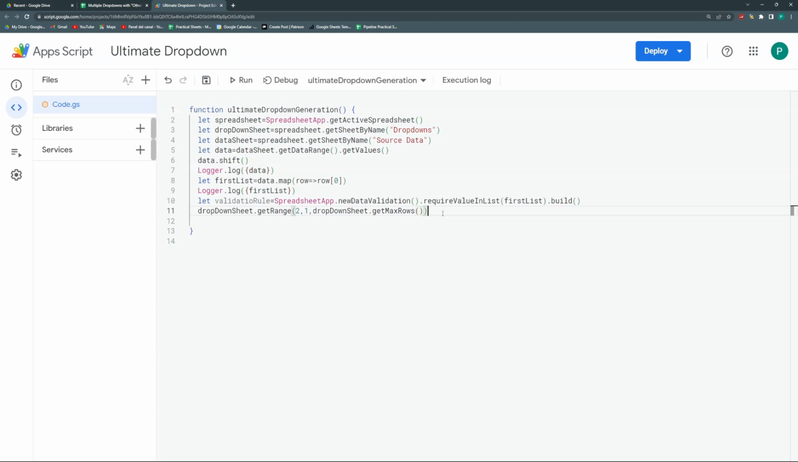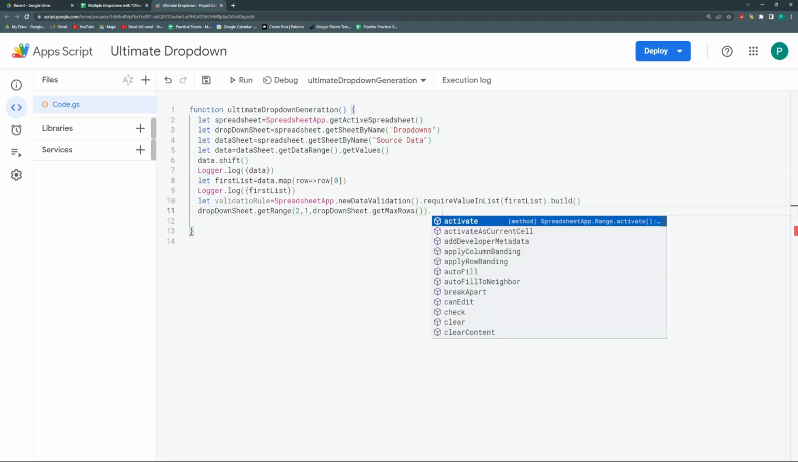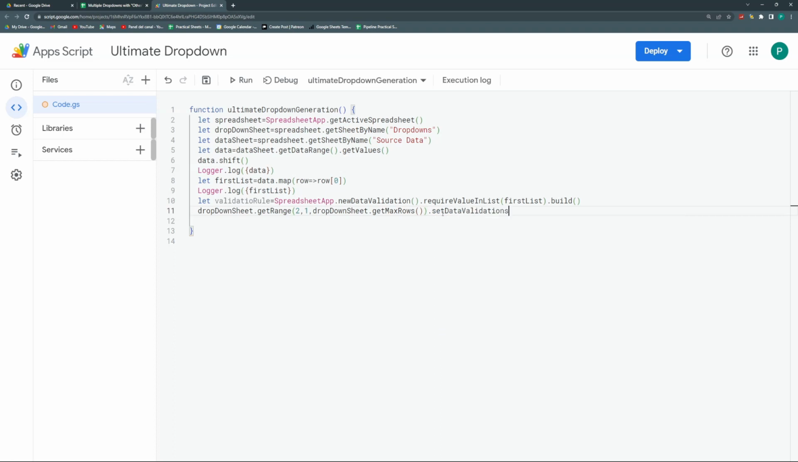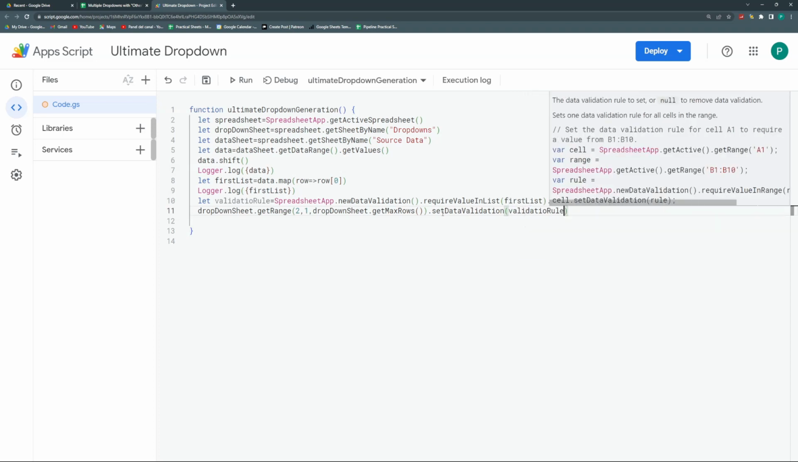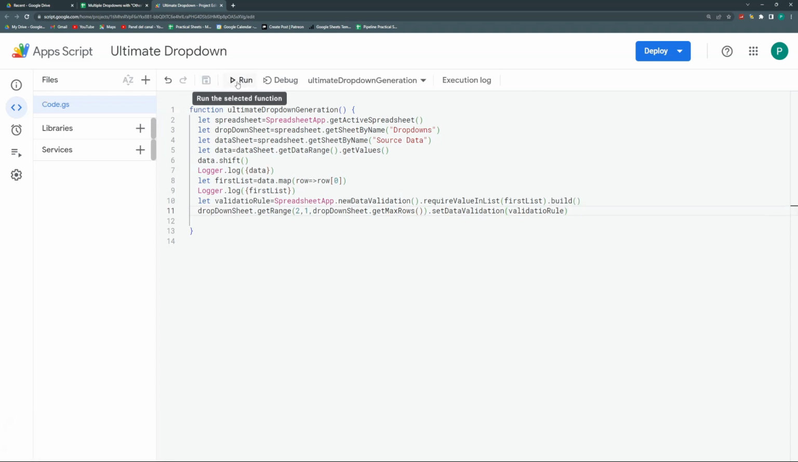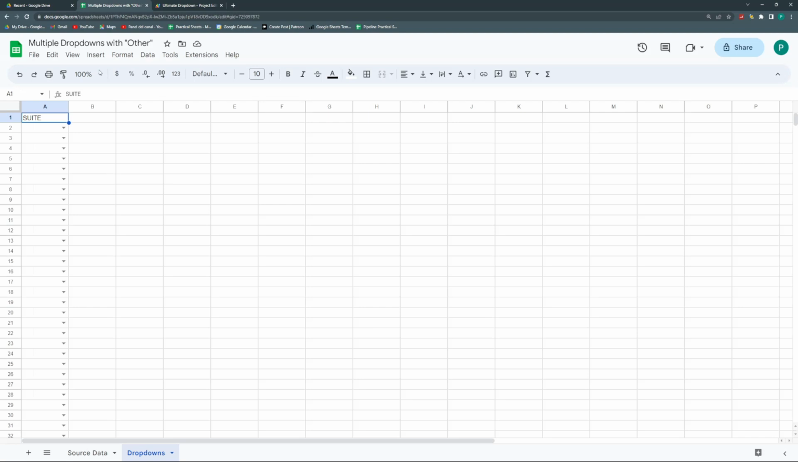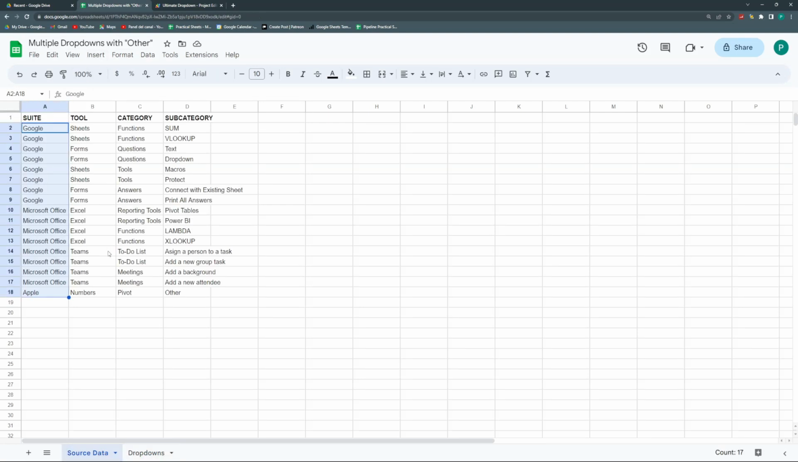And then I'm going to say dot set data validations, and the data validations will be set data validation without the S, so I can give the same validation to all of them. And then I say validation rule, and that's it. Let's save and let's run. Let's see here, and I have my first dropdown. Nice. Now let's go to the fun part of the video.